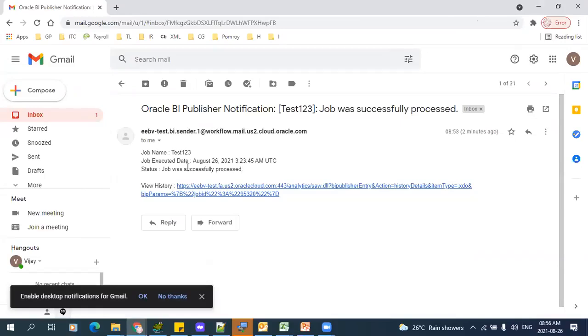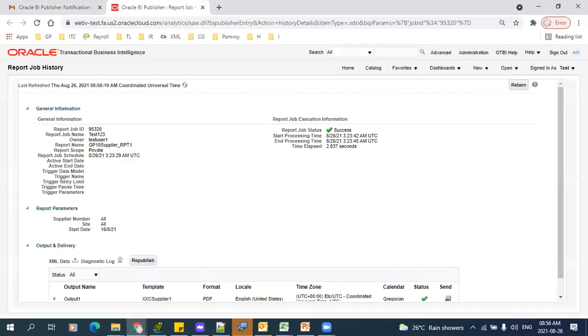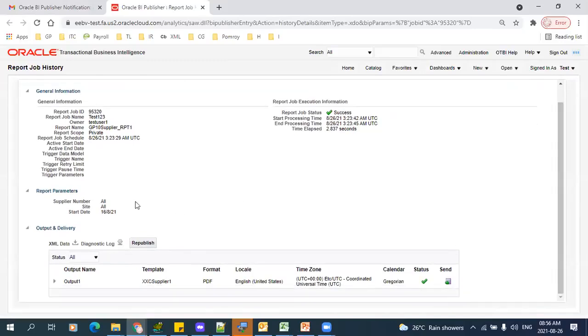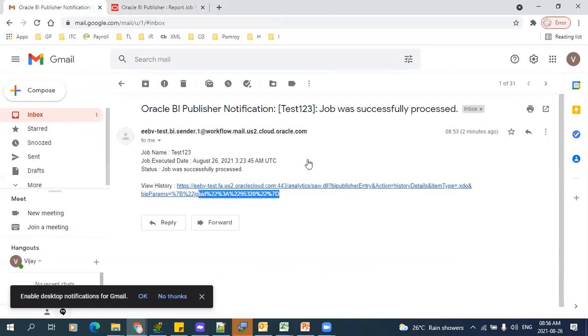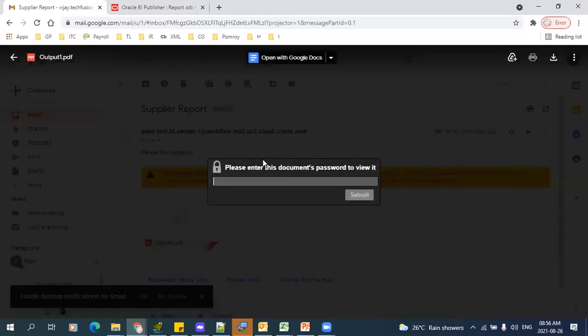Since we enabled notify by email address against your job status, it is saying the job is successfully processed, and this is your history hyperlink. When you click on the hyperlink here, you can see the complete history screen. Okay, and this is your email. This is suppliers, and this is encrypted, and you can see the same output here.